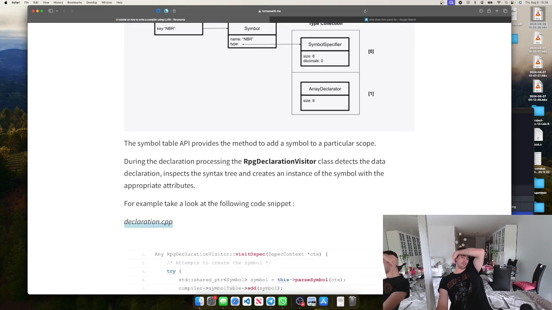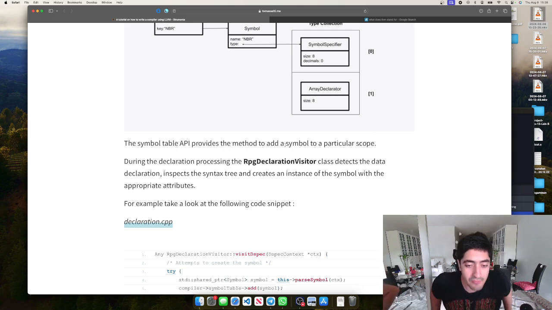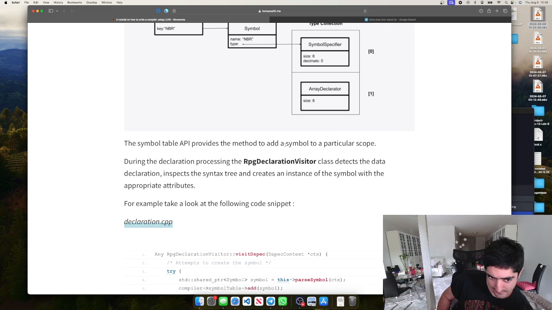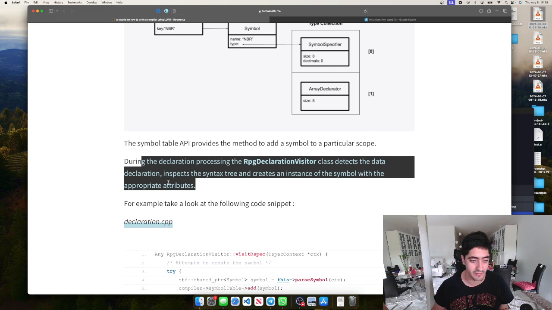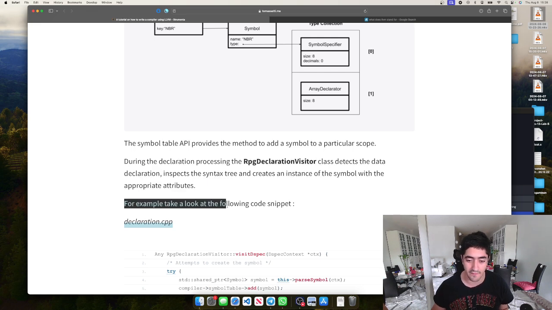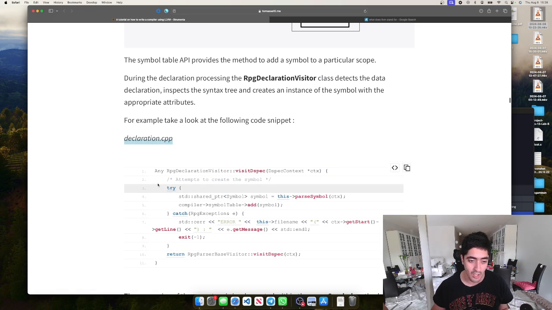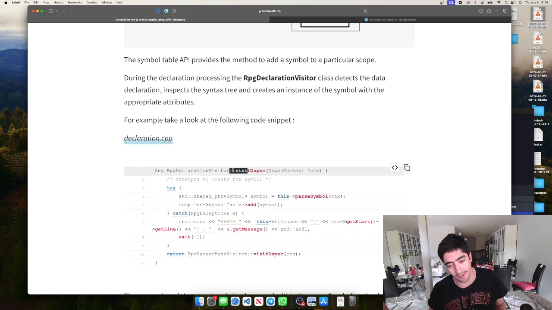Alright, the symbol table API provides a method to add a symbol to a particular scope. During the declaration processing, the RPG declaration visitor class detects the data declaration, inspects the syntax tree, and creates an instance of the symbol with the appropriate attributes. For example, take a look at the following code snippet, declaration CPP. Any RPG declaration visitor is, this is some C++.